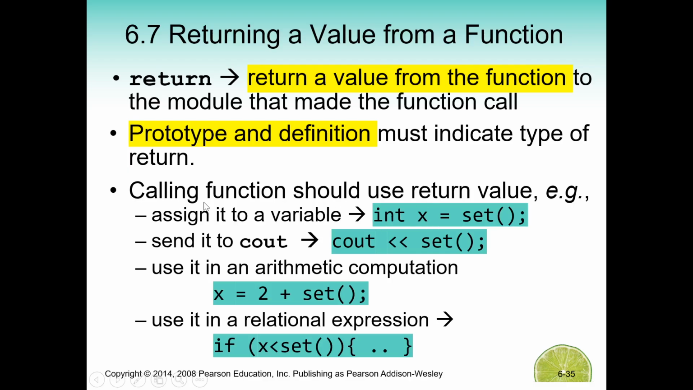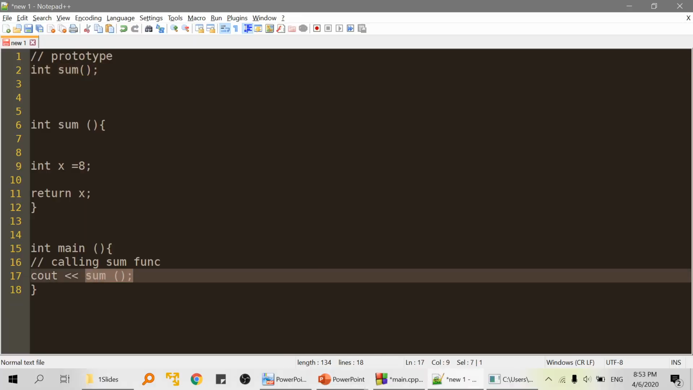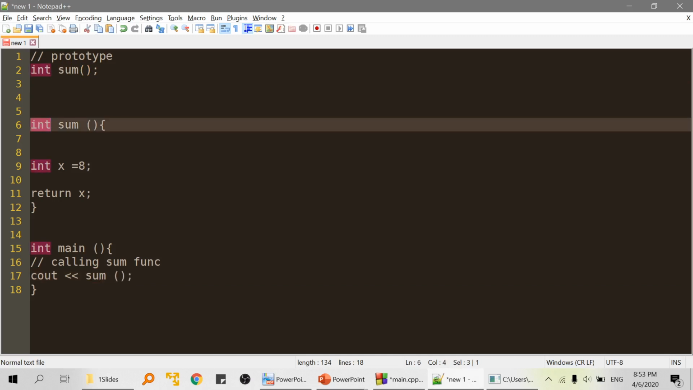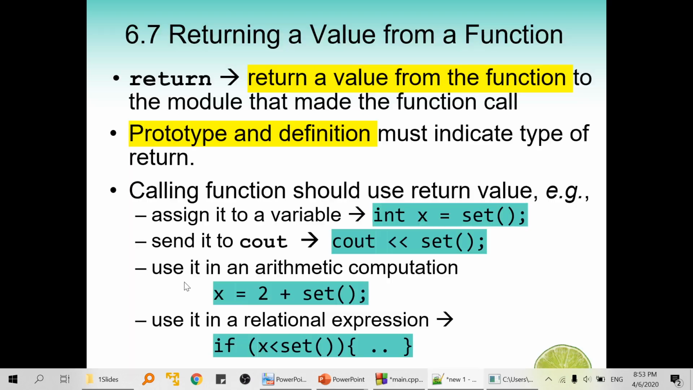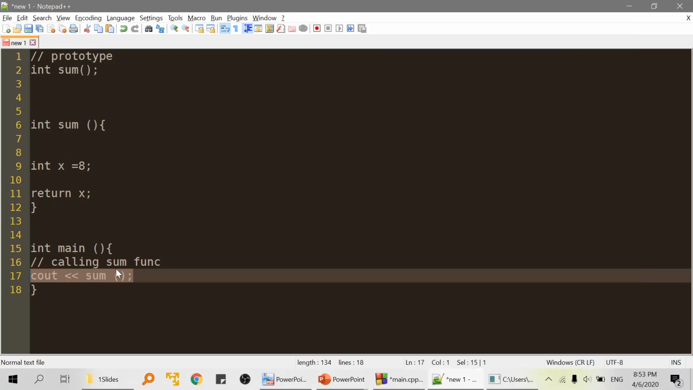All right, calling a function, you should use the return value, for example, like this. This is how we can manipulate the return. When we call the function, imagine that you're in main and you're calling this kind of function that returns a value. You can use it here, which is actually number 2, or you can assign it to a variable.